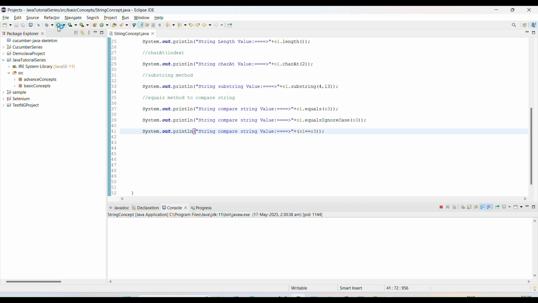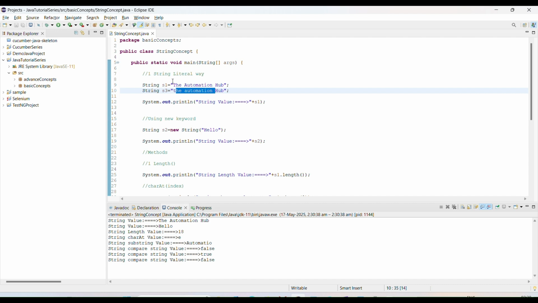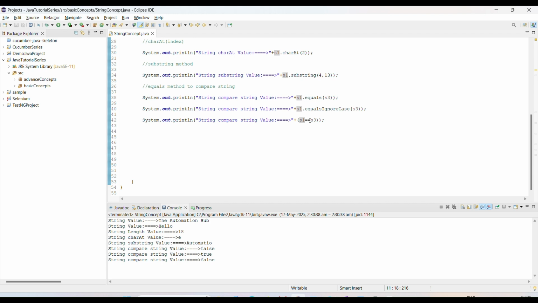Let's run this. Okay, so I'm getting false. Why? Because this string and this string are different. For both strings, a different object is created inside the heap memory. That's why we are getting false. If I create another string like s4 and pass the same value, and compare s1 equal to s4, now we will get true because the values are the same.